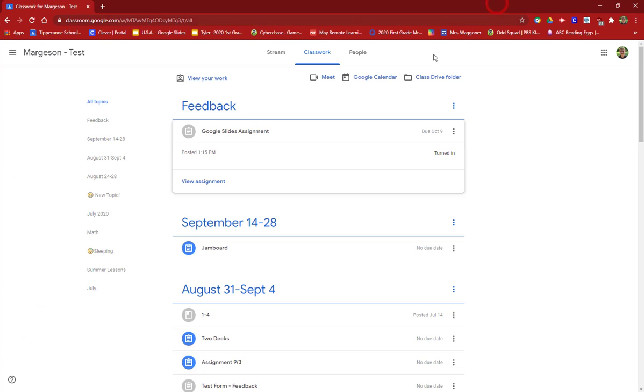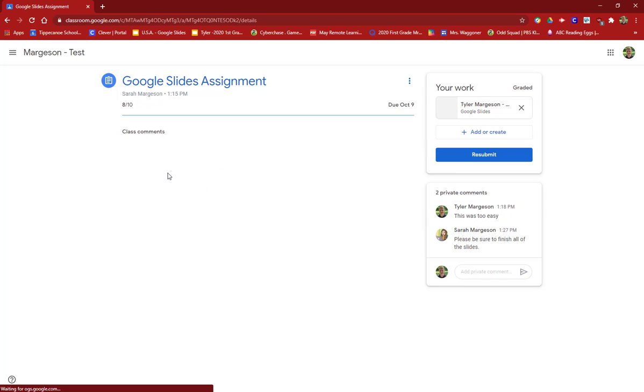Looking from Tyler's end, here's Tyler's view. Again, in his classwork, he's got the feedback category and the Google Slides assignment, and he's going to click View Assignment. What you can see here, right underneath the name of the assignment, is that he can see his grade, 8 out of 10. Over on the right-hand side is that private comment that I made to him. Please be sure to finish all of the slides.